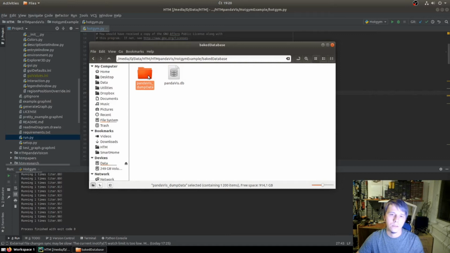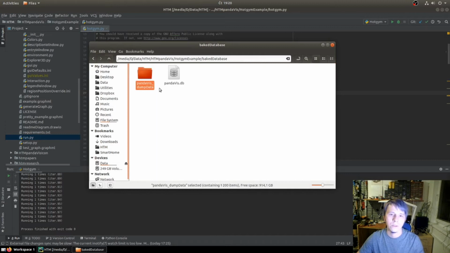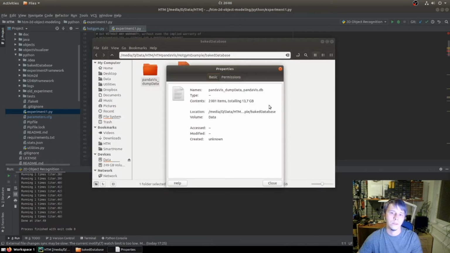There is also the folder with dump data, and these are really pure serialization of the classes. This is because of the performance. And the size of this file and this folder is 13.7 gigabytes.